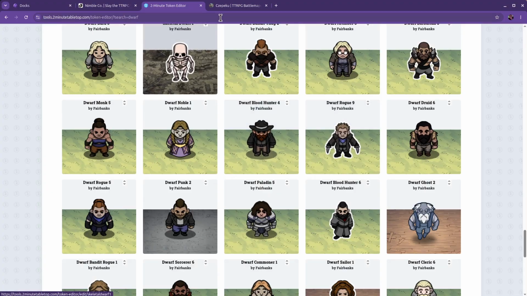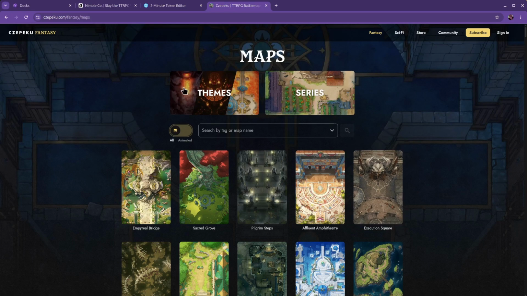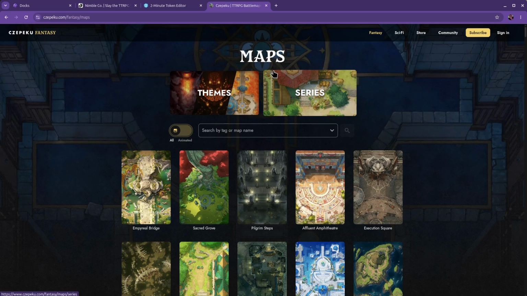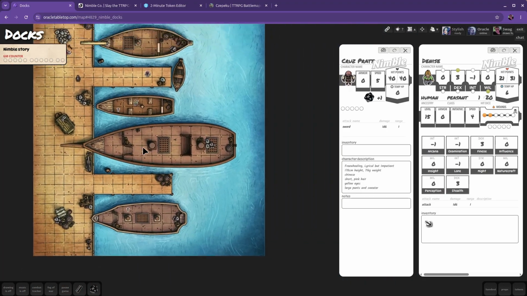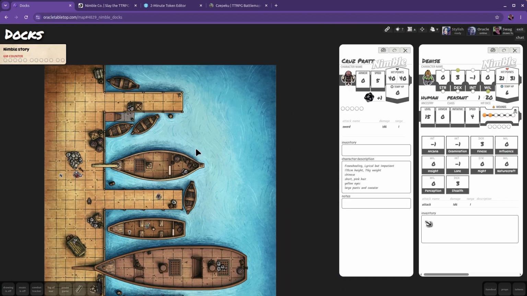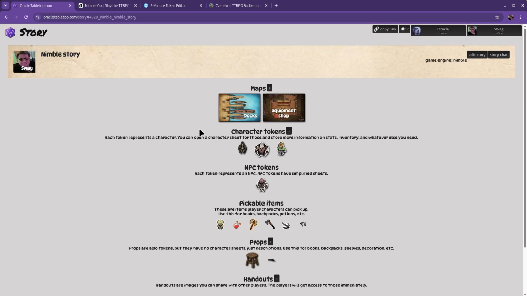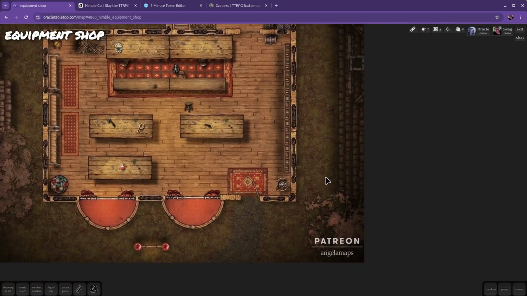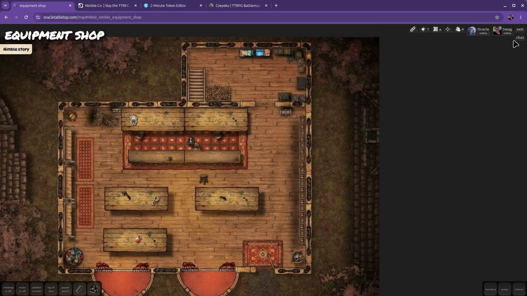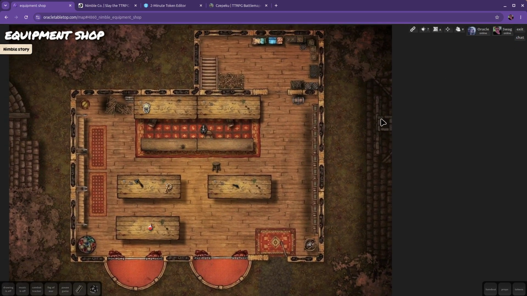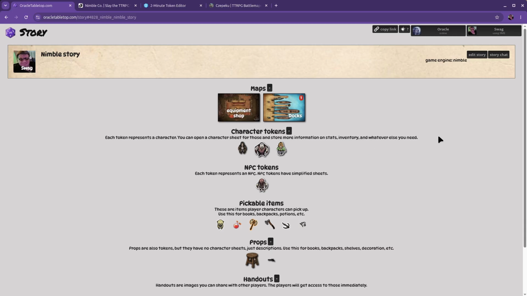Shout out to Chapaku as well. I use their maps quite often. Again, this is not sponsored. These are just the coolest sources of maps and tokens I was able to find. And also this particular one I don't remember where I got it from, but if I find it, I will put it in the description so that you can appreciate those artists as well. And then, this one was Angela Maps. So yeah, go ahead. Angela also does great maps for your games.